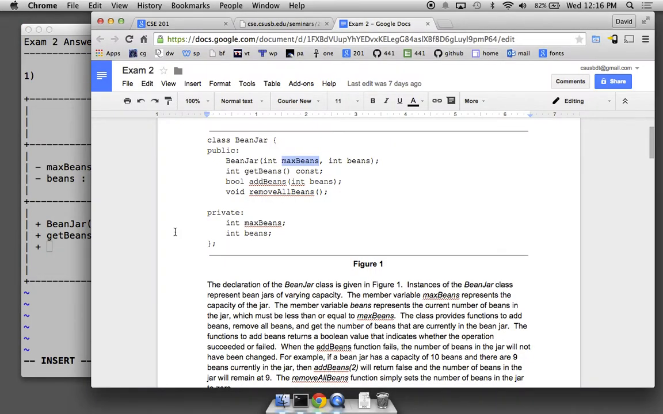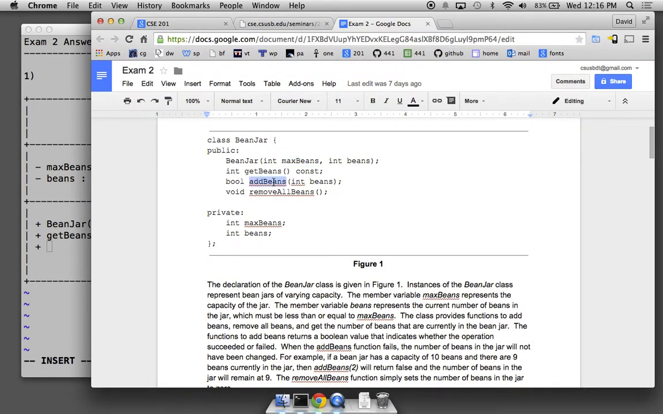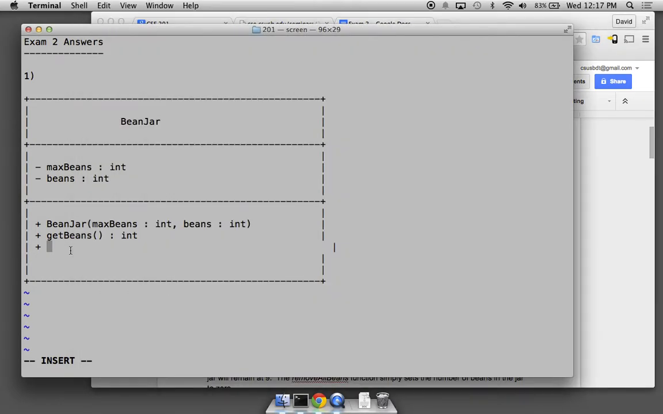So getBeans returns an int, and then addBeans takes number of beans. You can see addBeans is a function that takes an integer argument named beans here, although the name is arbitrary, but it helps to pick a good name for readability purposes. It returns a Boolean value, whether this function succeeded or not. So addBeans takes an integer argument called beans, which is an int, and the whole function returns a bool. And that's how that looks.